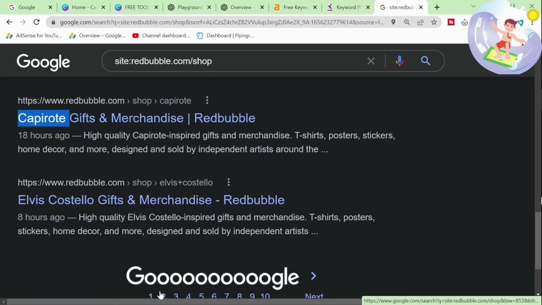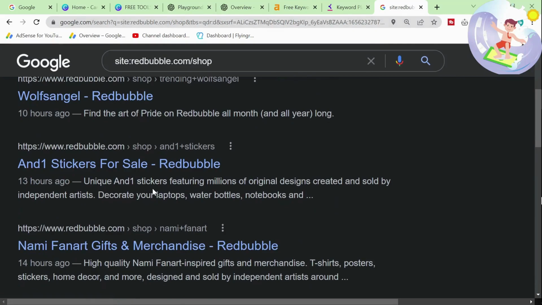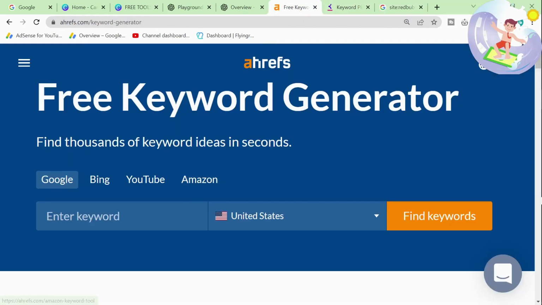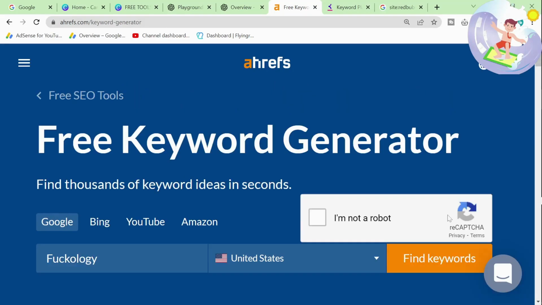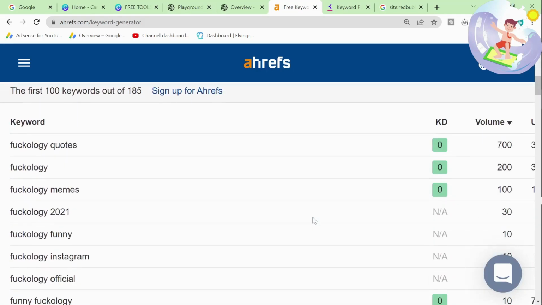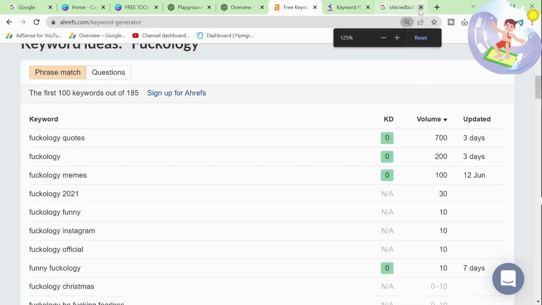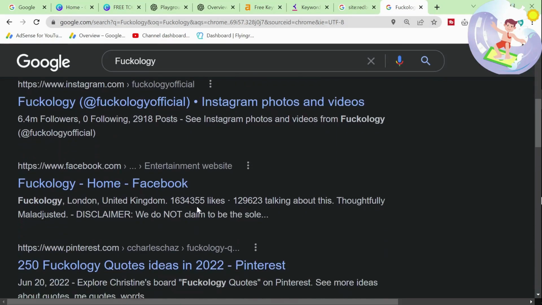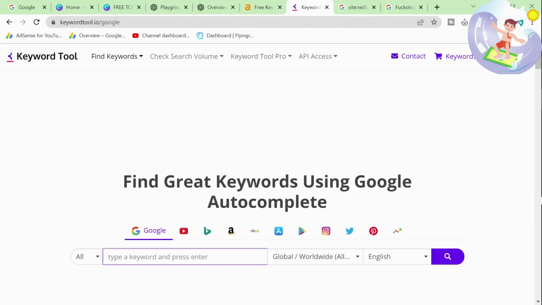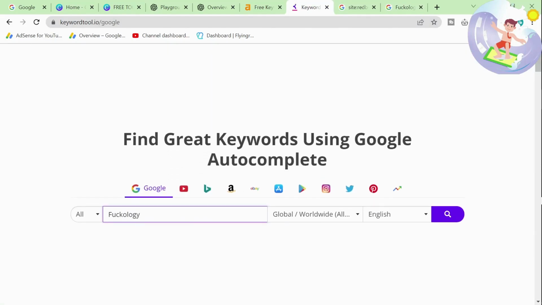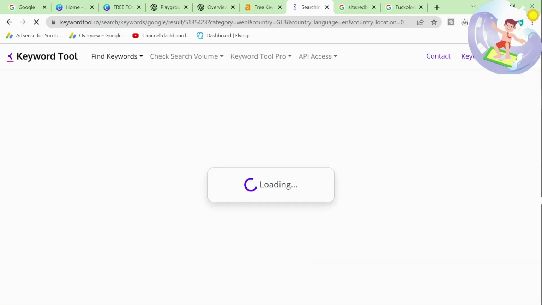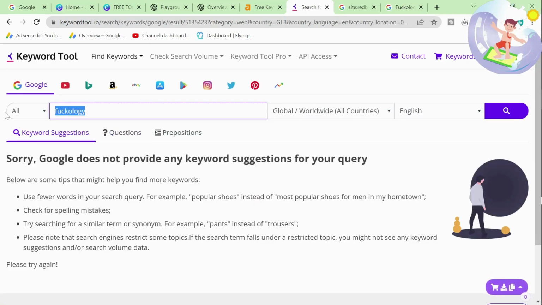I don't know what any of these mean. And then, okay, there we go, perfect. Once we find a keyword, which would look really, really good on a t-shirt, just written, we take it to Ahrefs keyword generator like this, and we check. What is this? Oh, it's an Instagram account, okay, didn't realize that. And then another thing we can do is we can run it through keywordtool.io like this, or we can use keywordtool.io to find keywords like this.